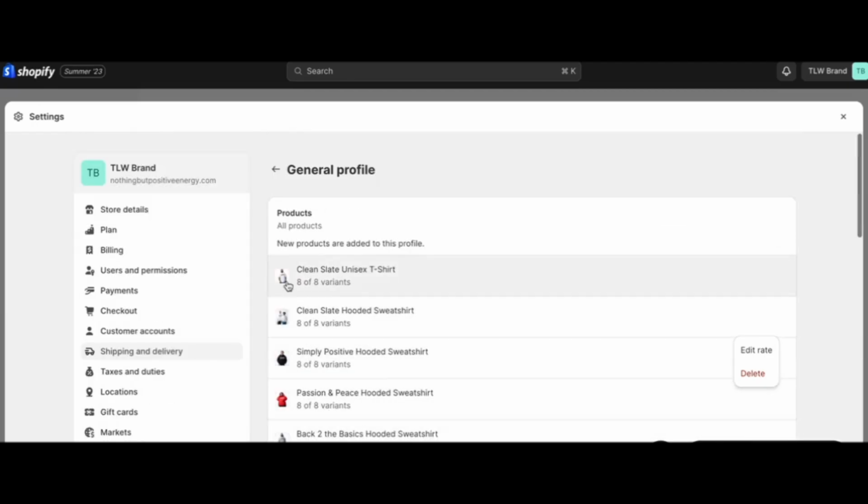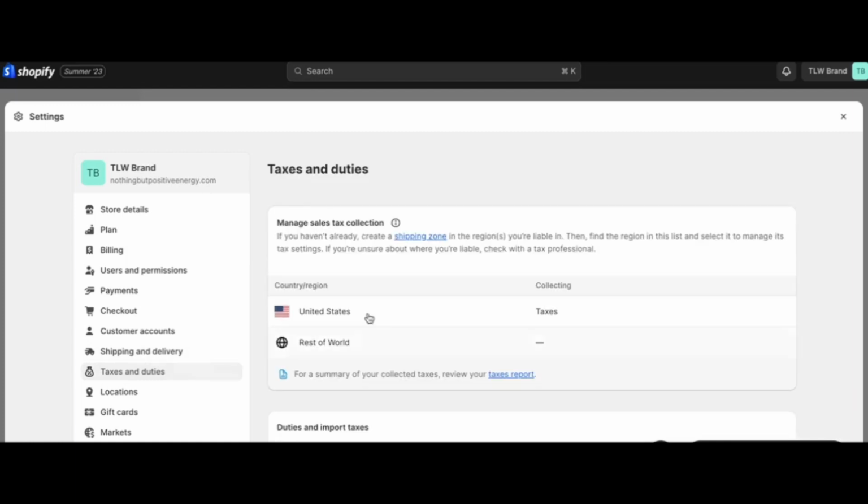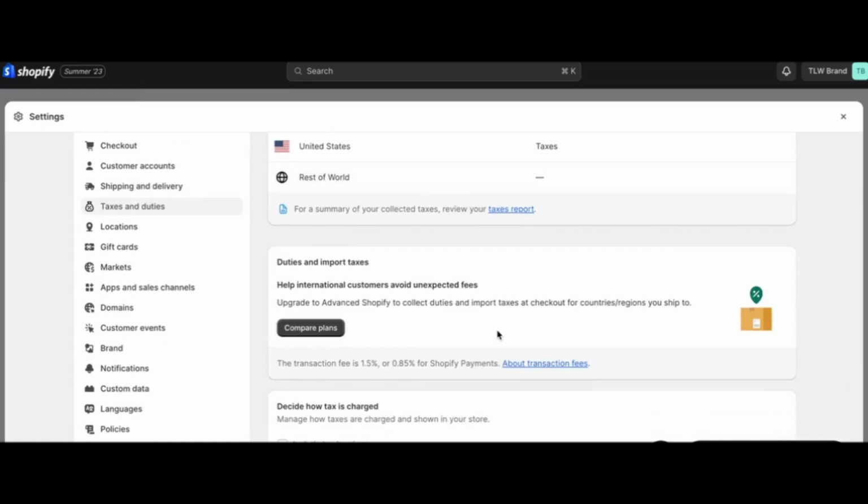But again, it comes with a pretty standard shipping delivery. You can also create coupons to give free shipping depending on how you want to do that. Taxes and duty is also a big section to take a look at.